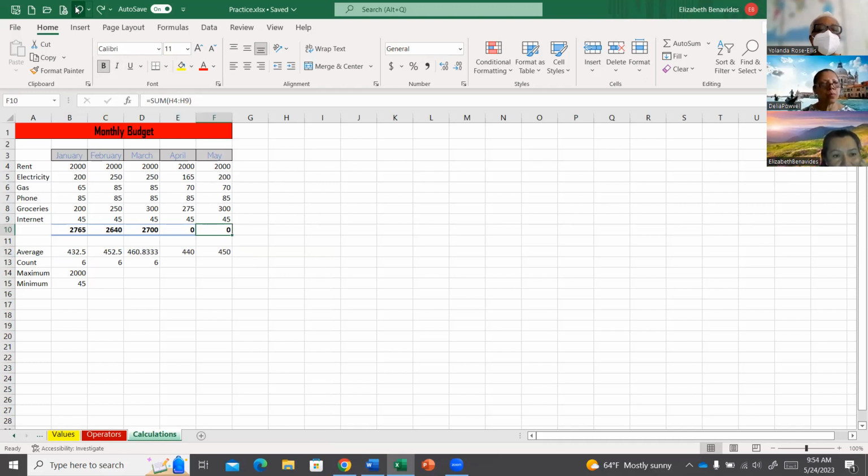Okay, redo. I had to do it one by one on its own. Redo, and then select C10 through F10, select C10 through F10. Delete. Now do autofill again.